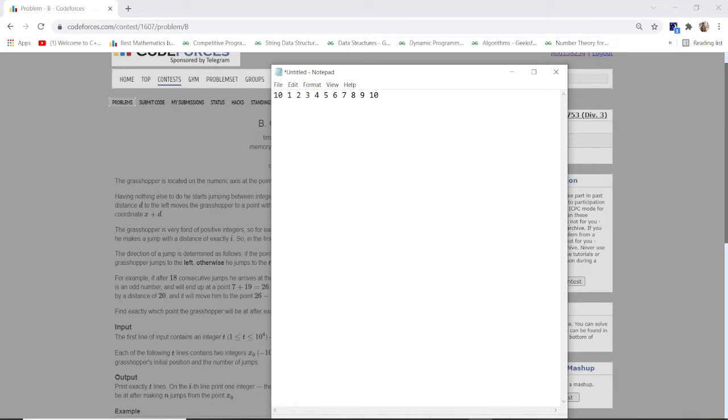The first location of the grasshopper is 10, so it will stay on axis 10. Now this axis is an even number, so the grasshopper will jump left. That means it will move backward, so we subtract a value. What I will subtract here is 1, because this is the first jump. So the answer is 9 here, right?